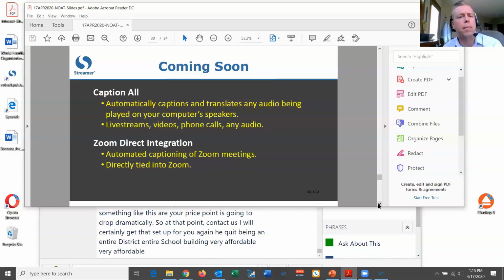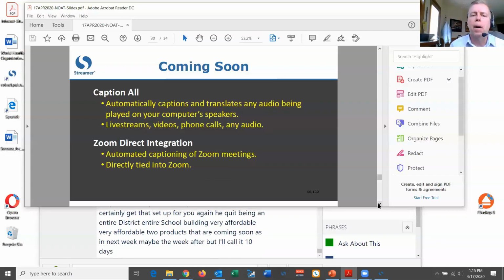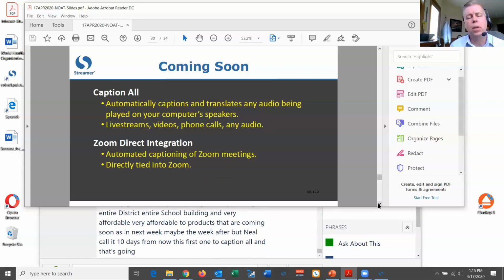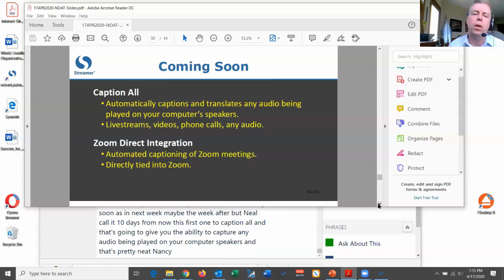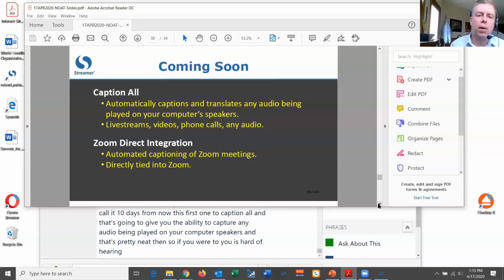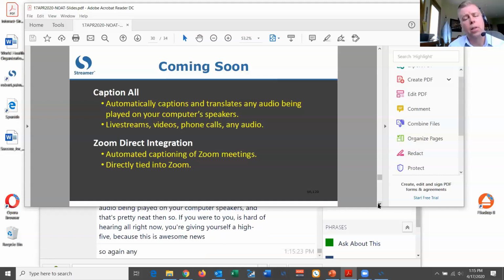Two products are coming soon, as in next week, maybe the week after, call it 10 days from now. The first one, Caption All, is going to give you the ability to caption any audio being played on your computer's speakers. That's pretty neat. If you are hard of hearing, right now you're giving yourself a high five, because this is awesome news.